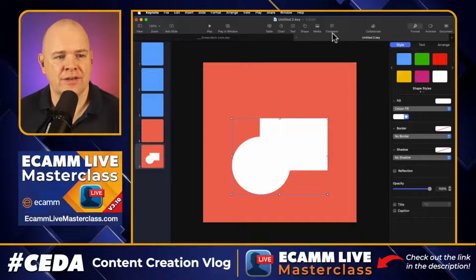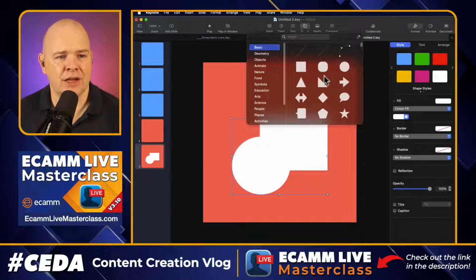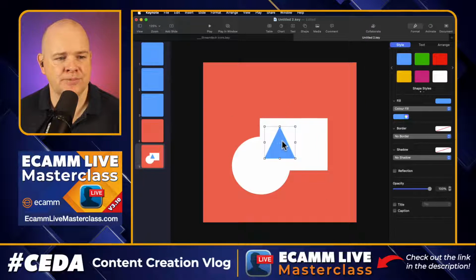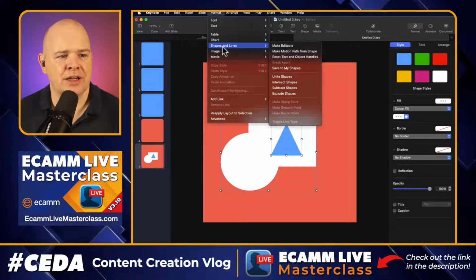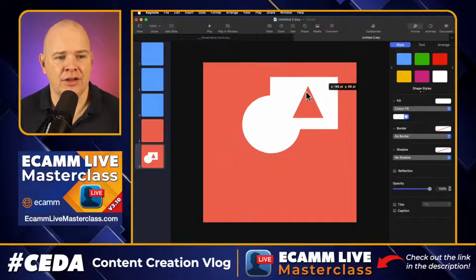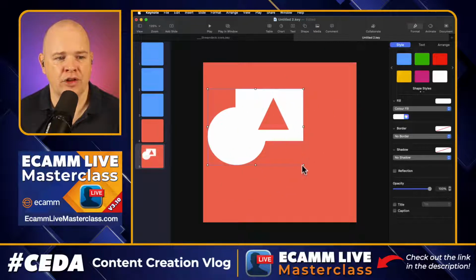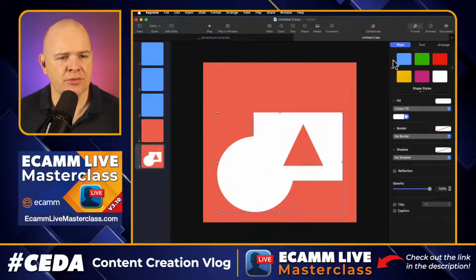You can also do things like this. If I take another shape, let's say we want to have this triangle, and we want to remove that from this shape that's underneath. If I click on the two of these, then format, shapes and lines, you can use this one, subtract shapes, and it will subtract the topmost shape or shapes from the bottom one. So if I do that, now you can see we've got this little cutout there, and there are a couple of other ones in there.